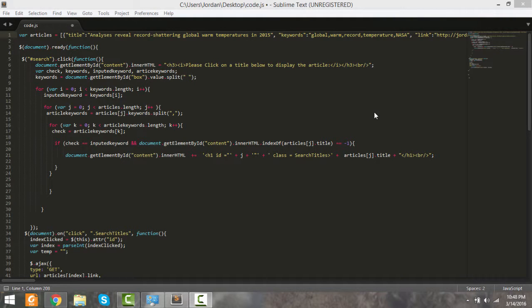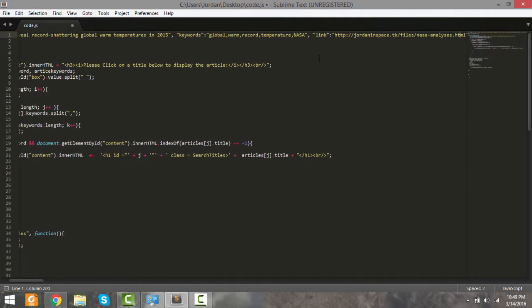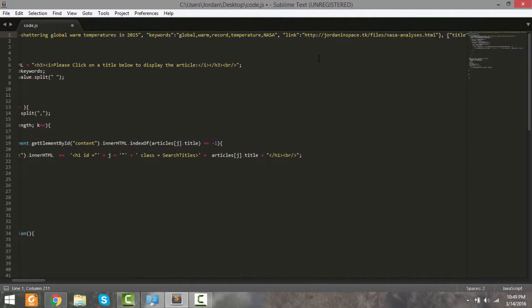Now let's take a look at the code. The articles database is stored in a JSON file format. This stands for JavaScript Object Notation. It could be stored in a separate file when imported, but for this demonstration it's hard-coded. Think of this as just a list of objects, where each object has a title, a string of keywords separated by commas, and a link that links to the HTML file on the web page that includes the article HTML to be loaded when the article is clicked.